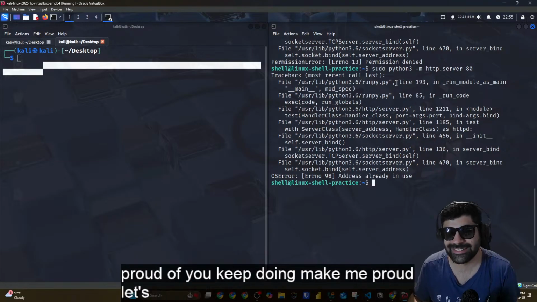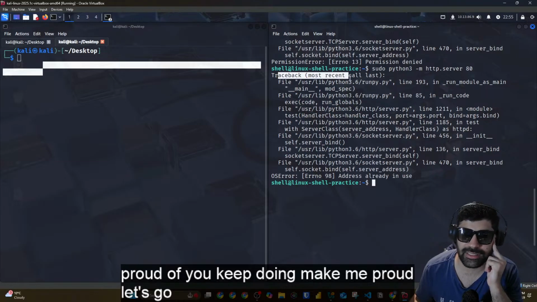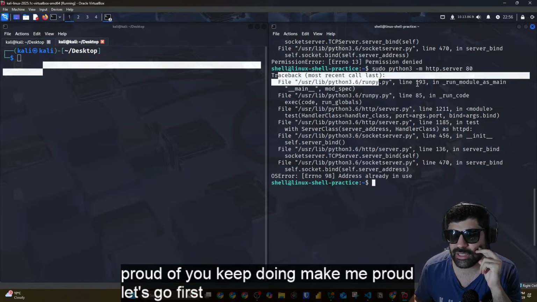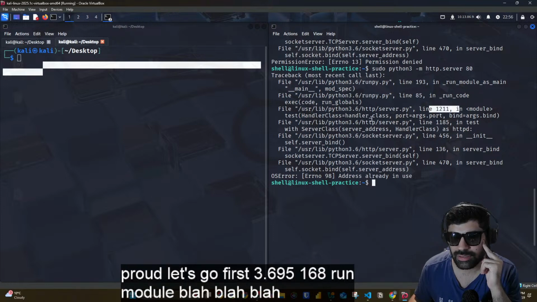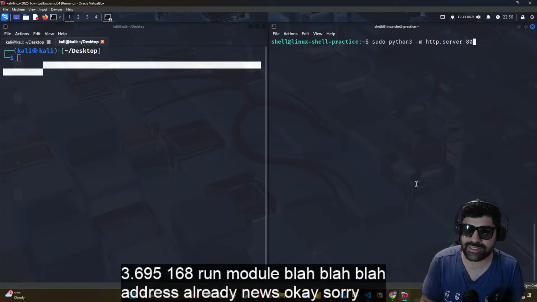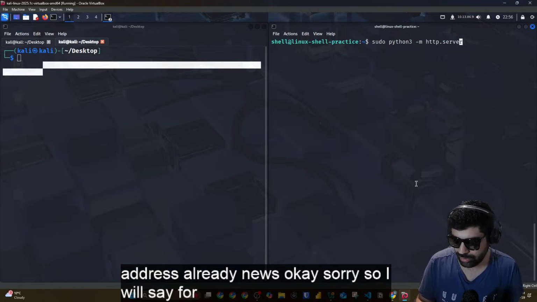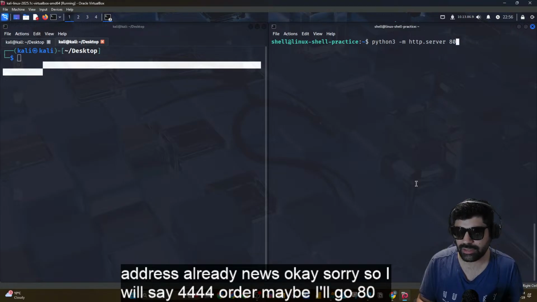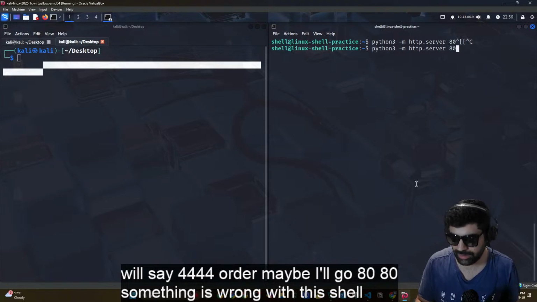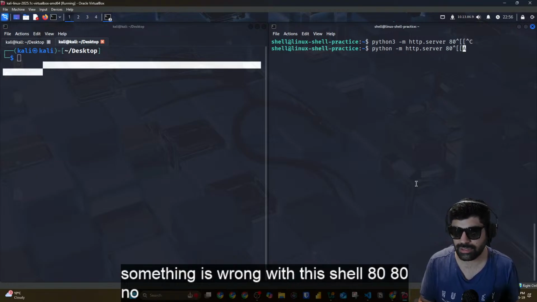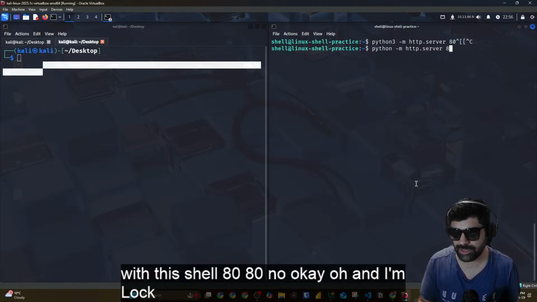Let's go. Okay, let's see this issue though first. Python 3.6 numpy run module... Address already in use. Okay, sorry. So I will say 4444, or maybe I'll go 80. Something is wrong with this shell. 80. No? Okay. Oh, numlock is off for me.